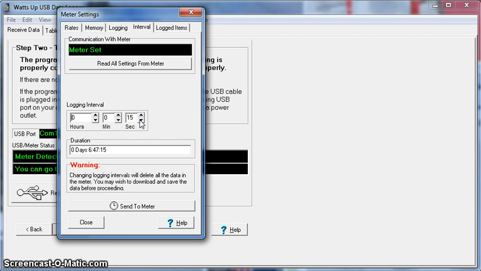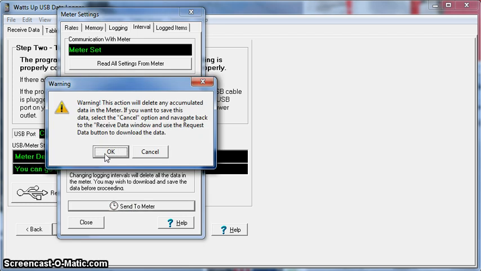But what's really nice here is as you change the interval, you can see the duration right down here is changing. And this is really useful because if you know that you need to study something for 24 hours, then you can figure out what data granularity you can achieve within the bounds of 24 hours. Again, we always want to make sure that we push send settings to meter anytime we make any changes. And here's our warning again that we're clearing our memory, that's fine.